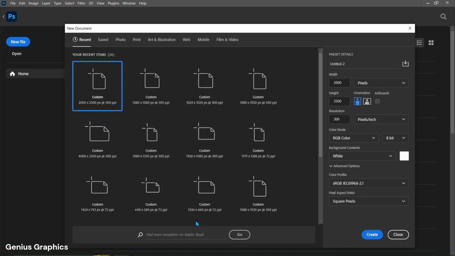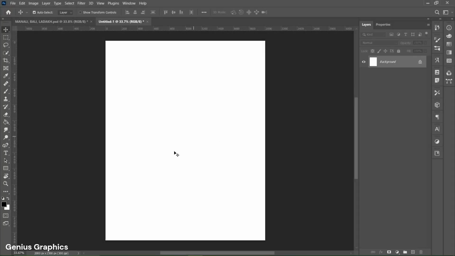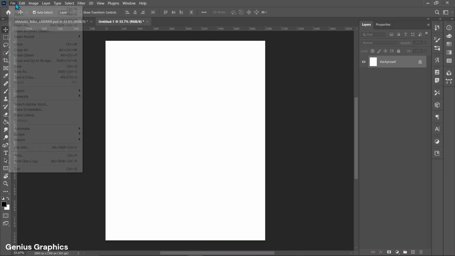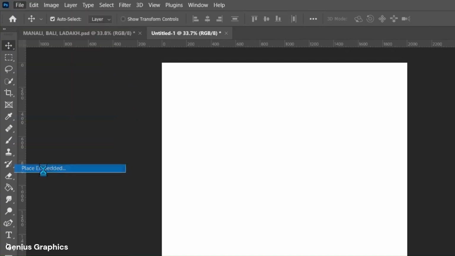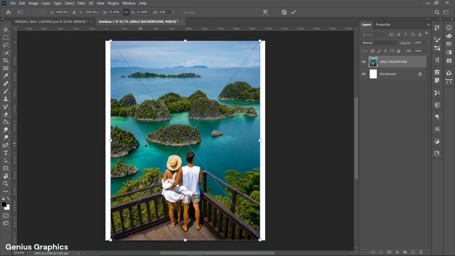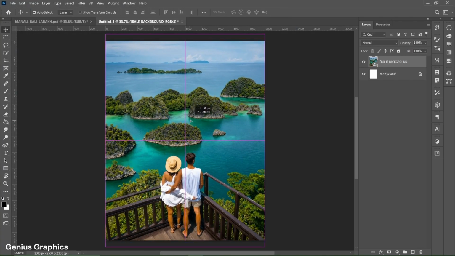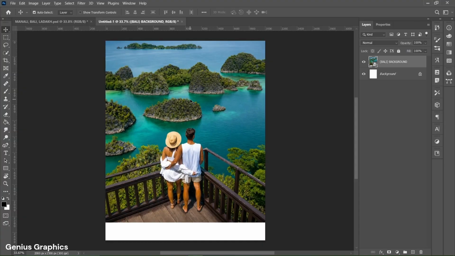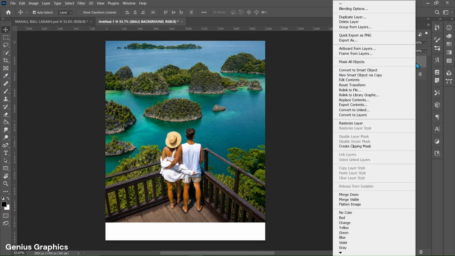Then open Photoshop. Copy these overall settings and create new document of 2000 by 2500 pixels. From file, place the image that we generated from ChatGPT. Resize and place the image accordingly. Right-click on image layer and rasterize layer.